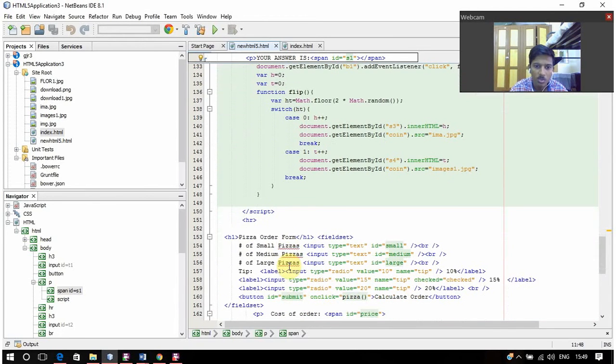And the sixth question is to order pizza. First one is number of small pizza, input type text id equals small, and number of medium pizza, input type text id equal medium, and large pizza, input type is text id equal to large, and tip label, input type is equal to radio. Here I have used the radio buttons, value equal to 10, name of the tip is equal to 10%, input type is radio, value is equal to 15, name of the tip, and checked 10%. And the same way I have given. Button submit on click, it will go to the function pizza.